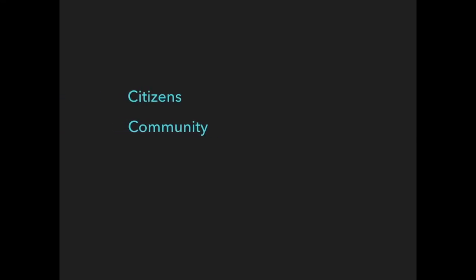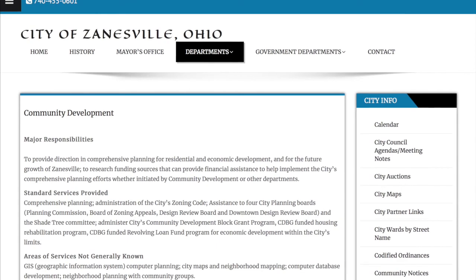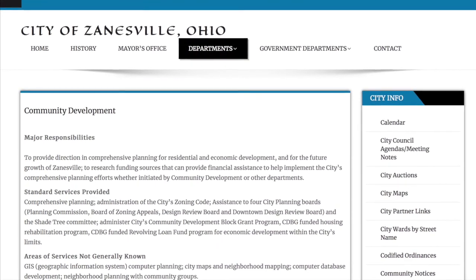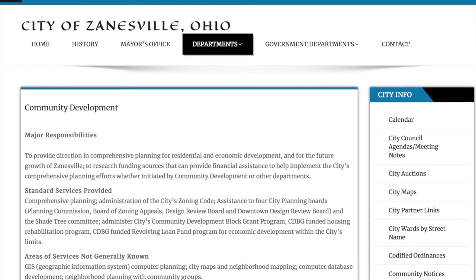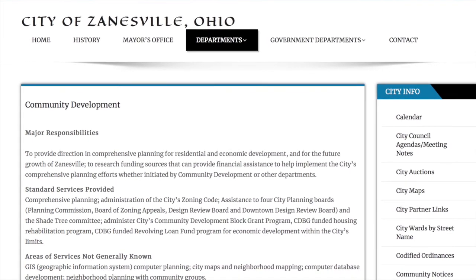For more information on planning and zoning, please see the Community Development webpage on www.coz.org or contact a member of the Community Development staff, which will be listed down below.